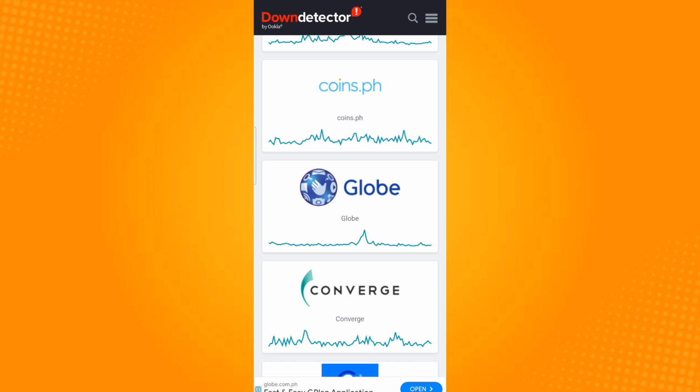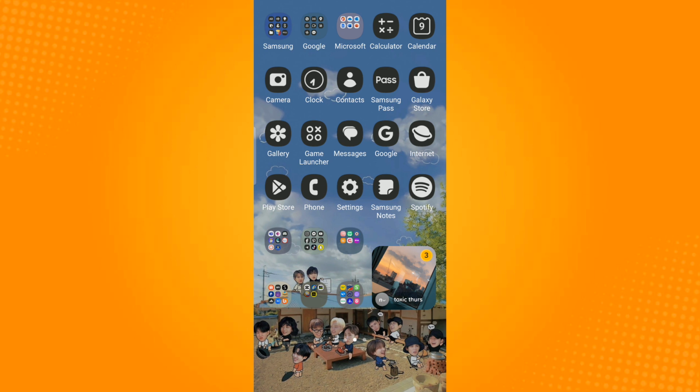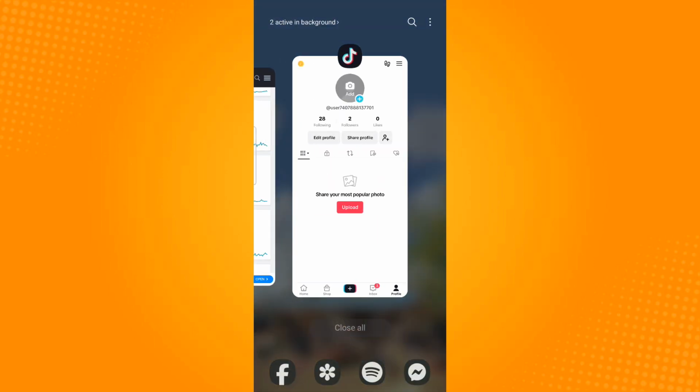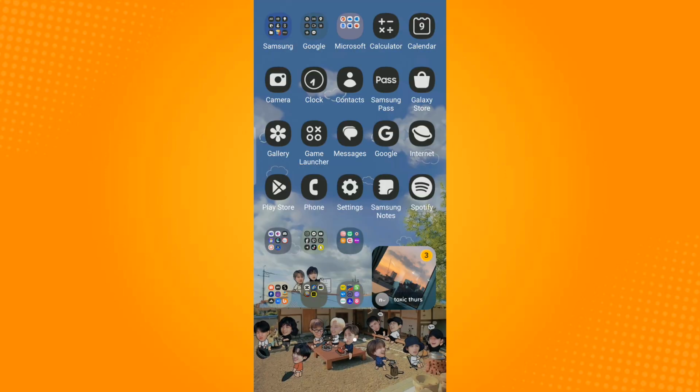But if TikTok servers are up and running, what you can do is to proceed to the next solution, which is to restart the TikTok application. You can do this by swiping upwards from the bottom of your display to access the app switcher. Then flick the application upwards to remove it from the list and stop it from running. Once done, go back to your home screen and relaunch TikTok. And hopefully this fixes your issue.